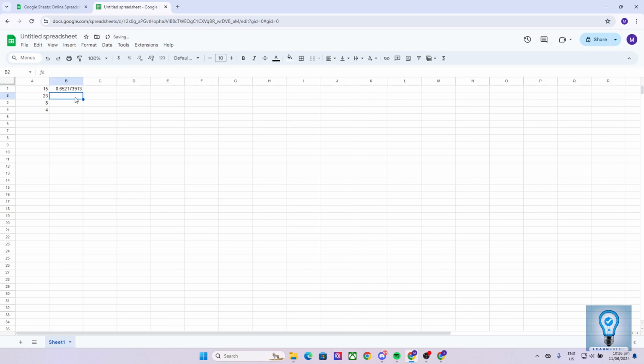Just hit enter, and as you can see from here, the active cell has the blue dot on the bottom right corner, and we can just drag along. Now if the operation is not possible, it will show an error message. As simple as that, we can perform different simple calculations in Google Sheets.